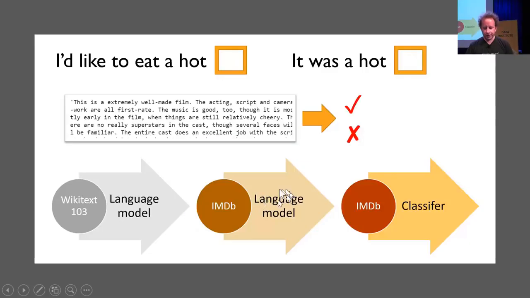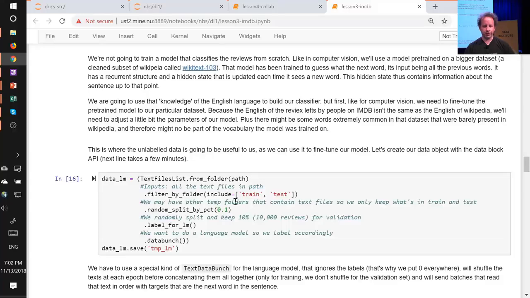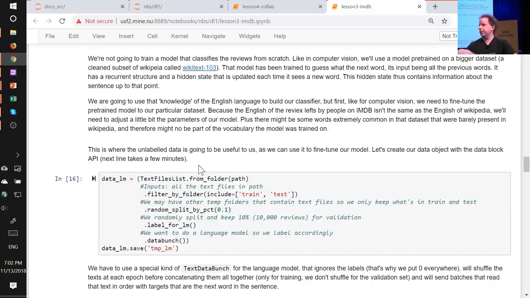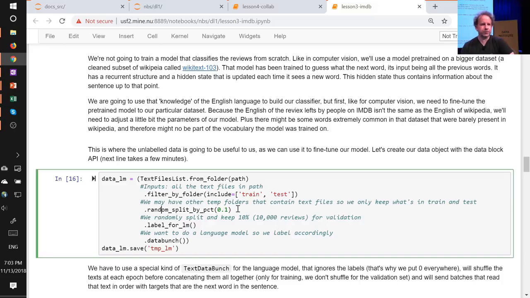So we're going to start then at this point, which is fine-tuning our IMDb language model. It's a list of text files, and the full IMDb actually is not in a CSV. Each document is a separate text file. So that's why we use a different constructor for our independent variable, text files list, say where it is. And in this case, we have to make sure we just don't include the train and test folders. And we randomly split it by 0.1.